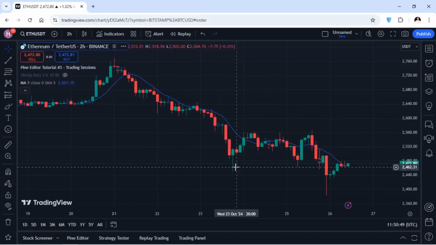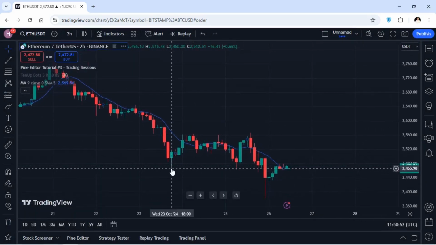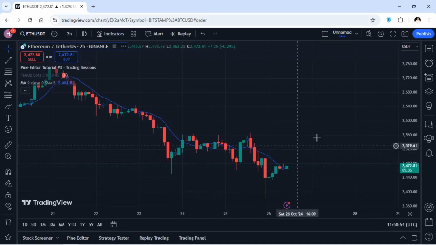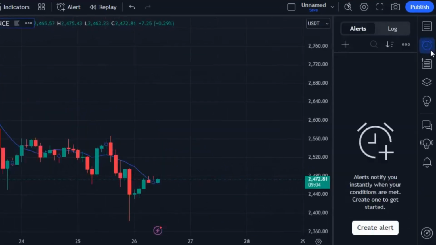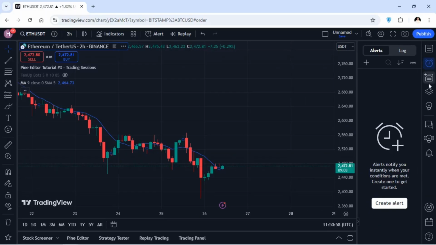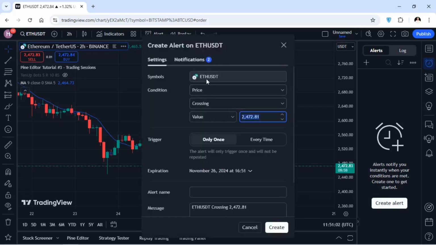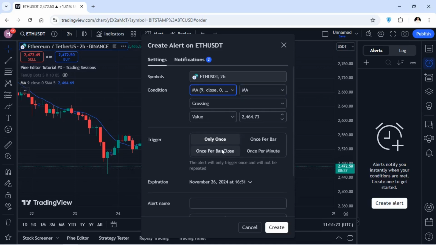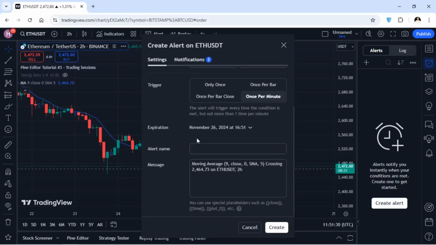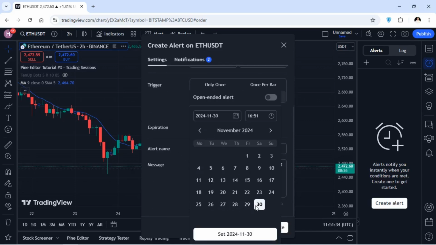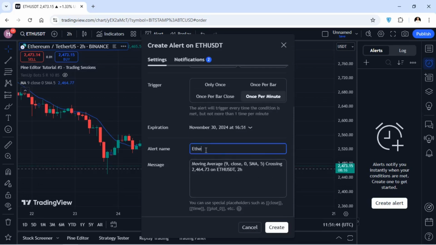Now after selecting, here on the right side of TradingView, you are seeing the alarm icon, click on it. Now click on create an alert. Now choose settings according to your preferences. Enter your alert name.